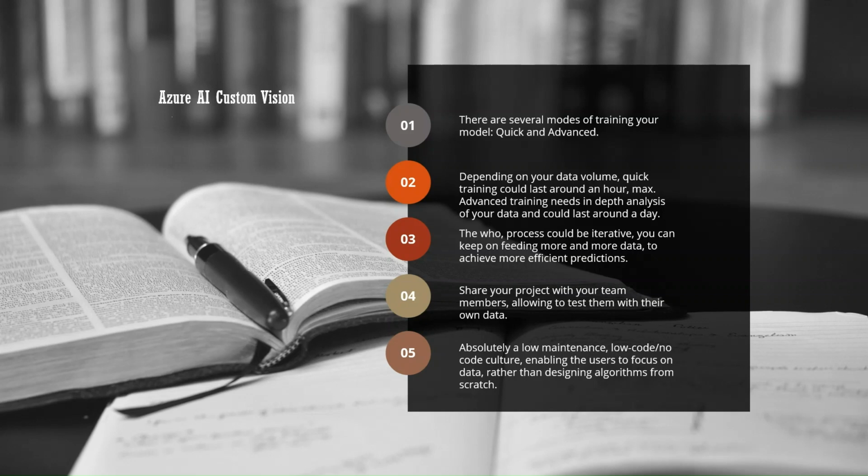The process could be iterative. If you're not satisfied with the results that the algorithm is bringing you, you can keep on training that model with newer and newer sets of data, so that you can understand how correctly it is coming to the conclusion. Share your project area with the rest of the teams, allowing them to test with their own data.